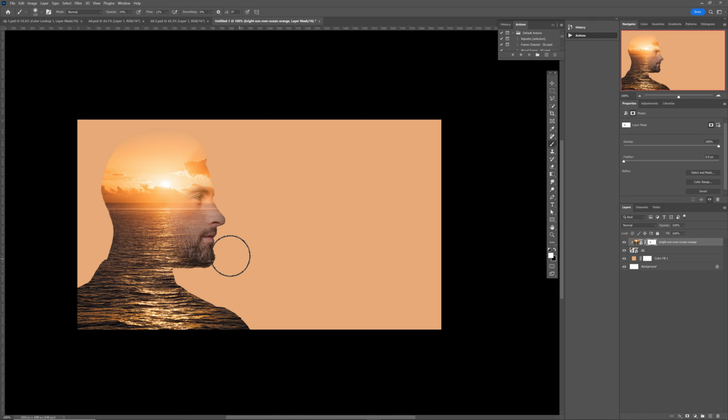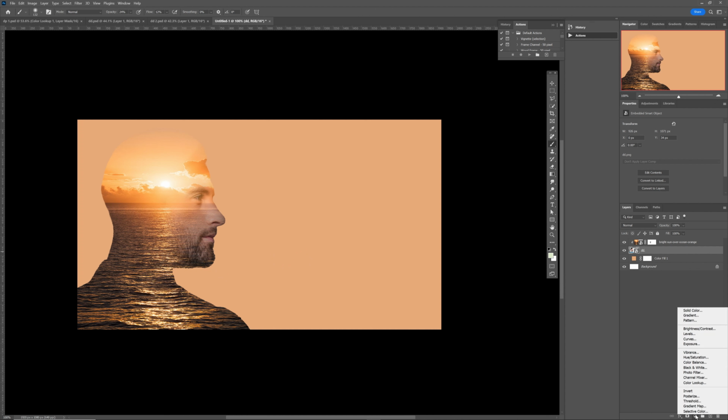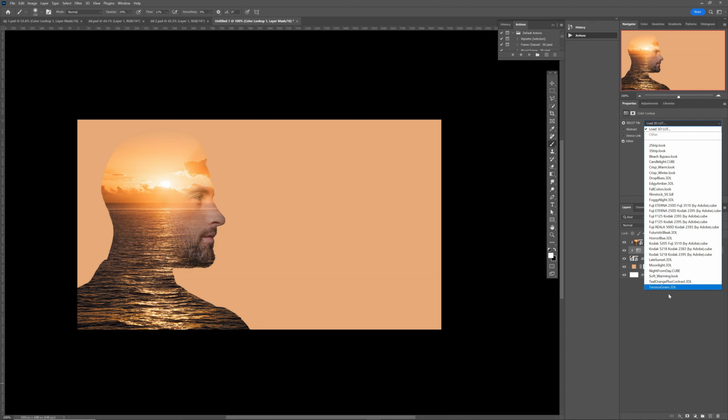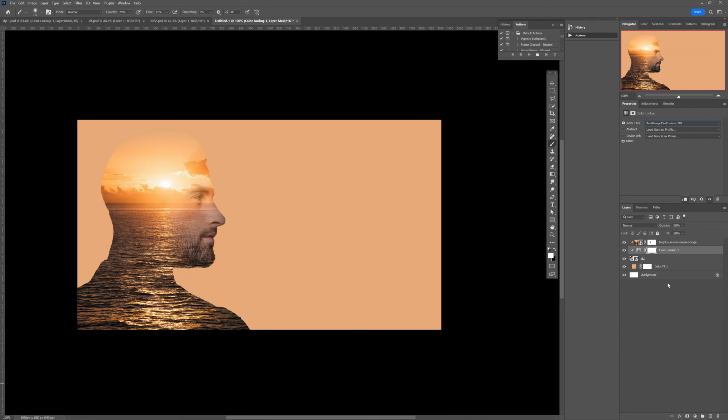And right now, what I can possibly do is to select this main subject in question, and I want to come back to this adjustment layer and select color lookup. Here, I want to come back to the 3D LUTs and come over to TealOrangePlusContrast. You're going to have an effect just like this. It's very easy to achieve this double exposure effect.